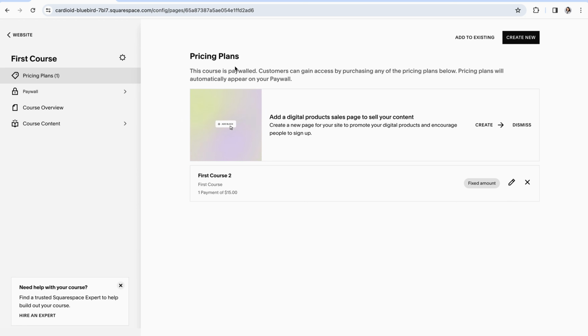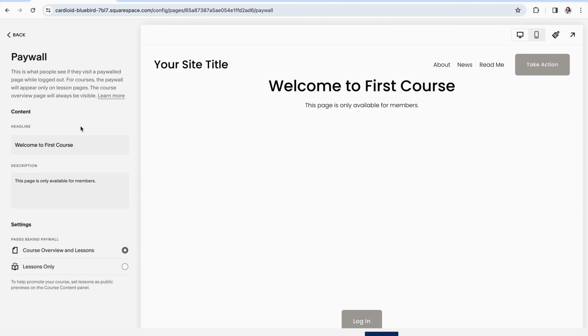Now that you've officially created your pricing plan, your course is going to be placed behind a paywall, which will require anyone landing on it to either log in or purchase your course in order to access it. You should now be able to see this paywall option underneath the Pricing Plans tab in your main course menu. You can click into here to customize your paywall.